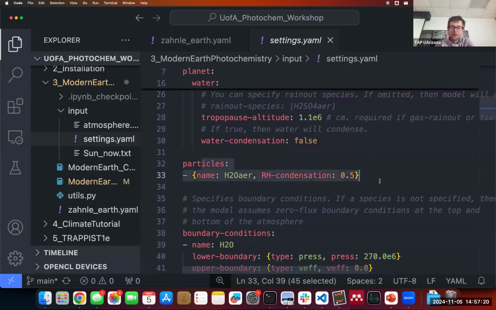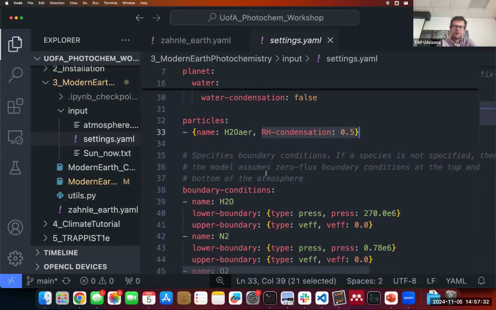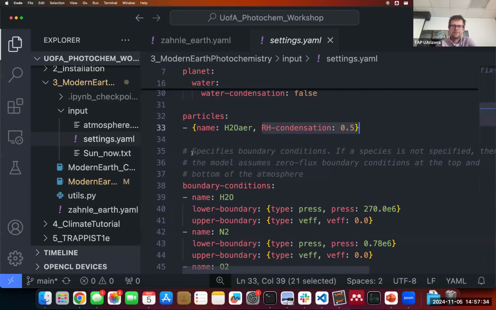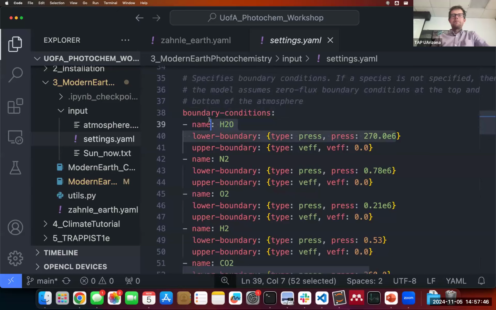So then there's settings for particles. Here I'm saying that the water vapor is going to condense at 0.5 relative humidity. And that's kind of what you need to reproduce modern Earth, roughly speaking. And then there's boundary conditions. So you say, well, how do I treat each molecule at the top and the bottom of the atmosphere? That's what's going on right here. There's a bunch of different types of boundary conditions.